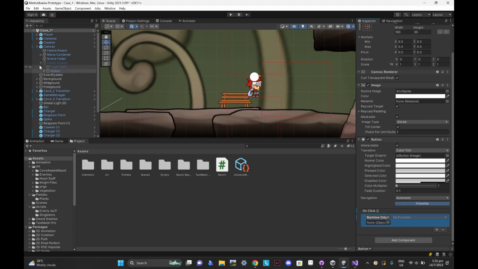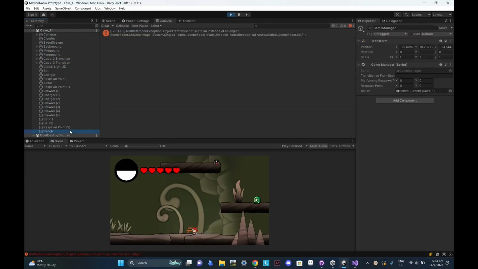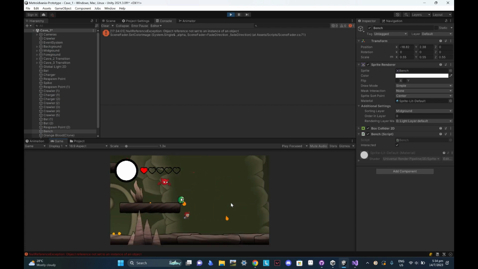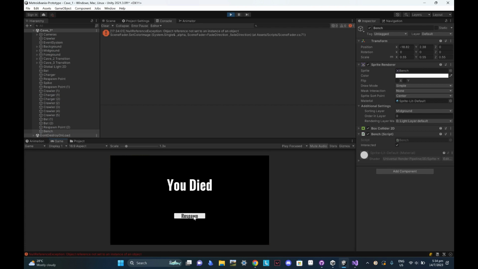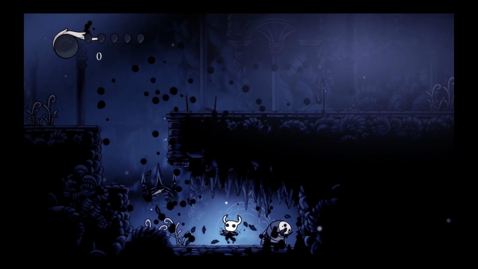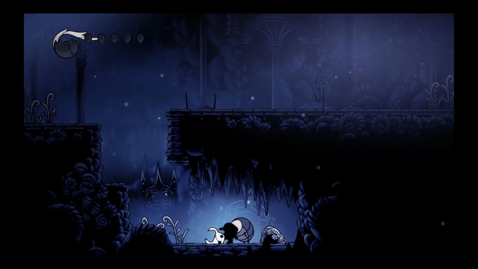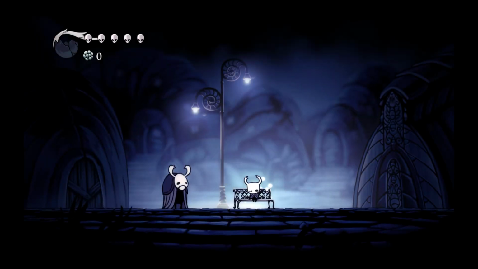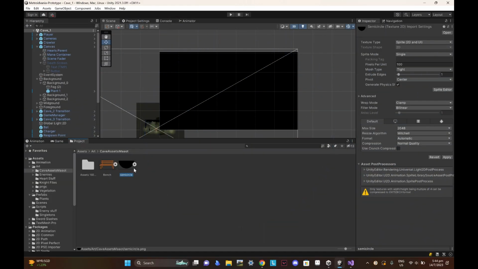We'll assign the respawn player function to the respawn button. Now let's test it out. Works like a charm. In Hollow Knight, the player respawns with a cap on their mana until they kill their shade. So let's also do that. I'll be using the semicircle sprite to show the cap.